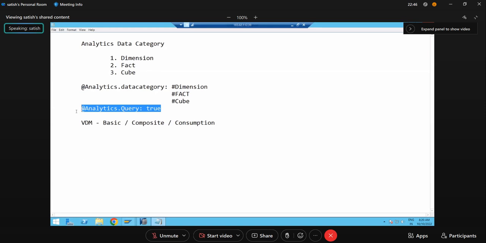Any CDS that you write with the annotation @Analytics.query: true, remember, in that type of CDS you cannot do joins, and you cannot write associations or anything. It will be on top of only one single CDS. If I want to write on only one single CDS, what is the purpose of this annotation? I want to group it, right? Yes, that should be done, but it should be in a structural pattern.